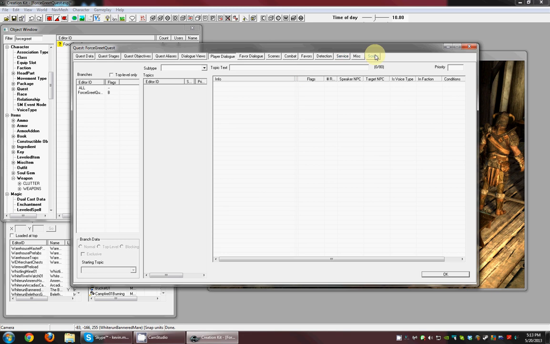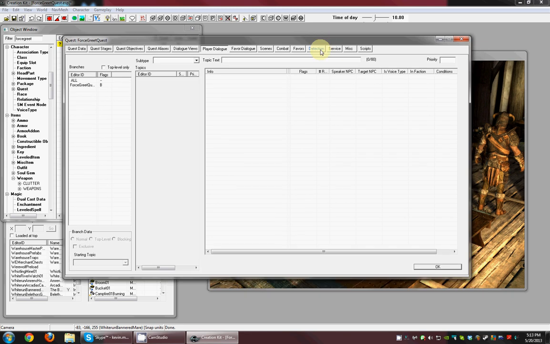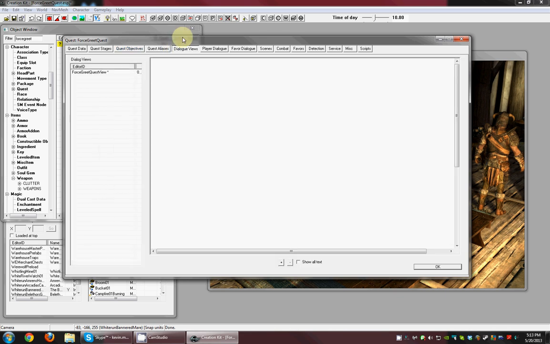Things like detection are going to be for if they lose track of the player during combat, or if they detect that you're a thief, stealing, or that you have a weapon out or you're smashing things. Miscellaneous handles your hellos, goodbyes, and just generic stuff, and then your combat dialogue will be located here. Okay, so disregarding all that, we're going to go back on topic here and go to dialogue views.